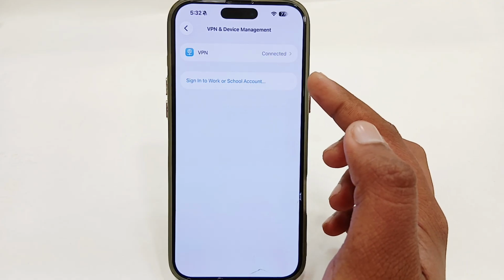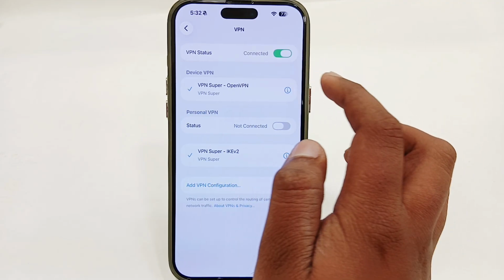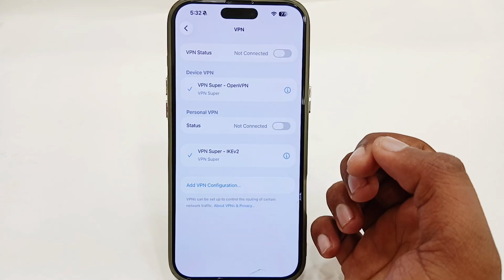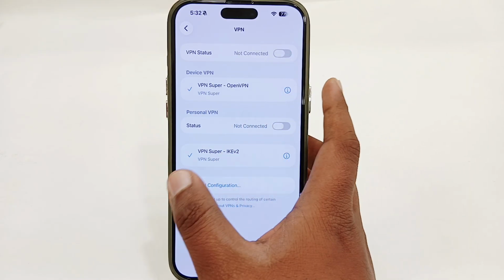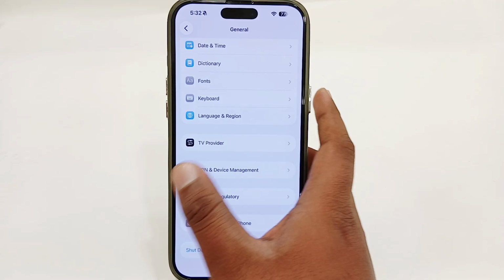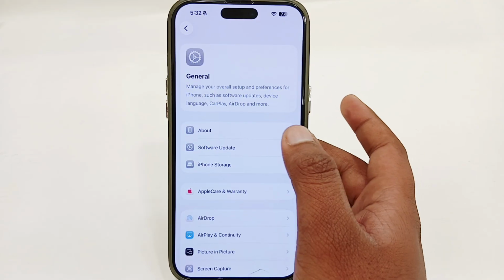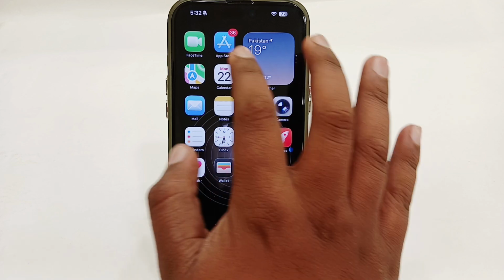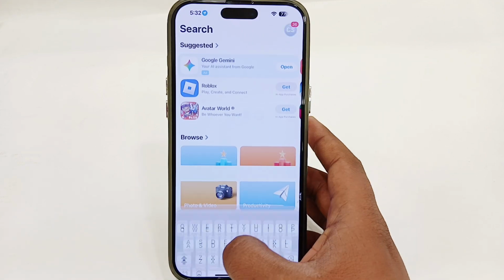If you find a connected VPN here, just go back and go to VPN settings, and you just have to try to disable or disconnect your VPN. Once you have disconnected, simply go back and here you have to retry to open your YouTube app to see if it's fixed or not.